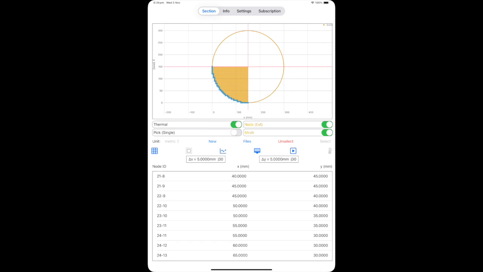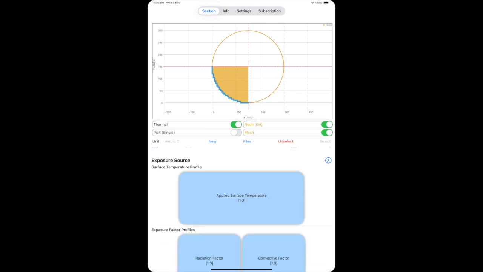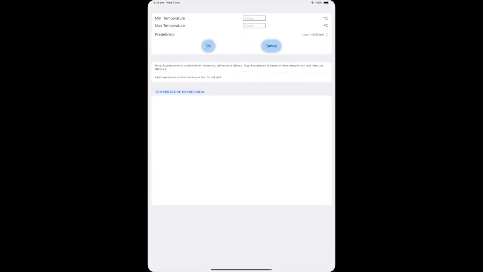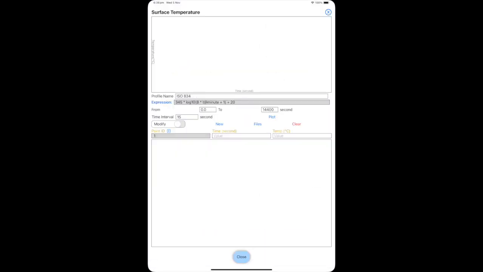Tap on the chart icon to access the exposure profile page. Tap the Applied Surface Temperature to access the Applied Surface Temperature page. Tap Expression to access the Expression page. Set Predefined to ISO 834. Check that the expression in the Expression Field Editor is correct. Tap the OK button to return to the Applied Surface Temperature page. Tap Plot to plot the expression.